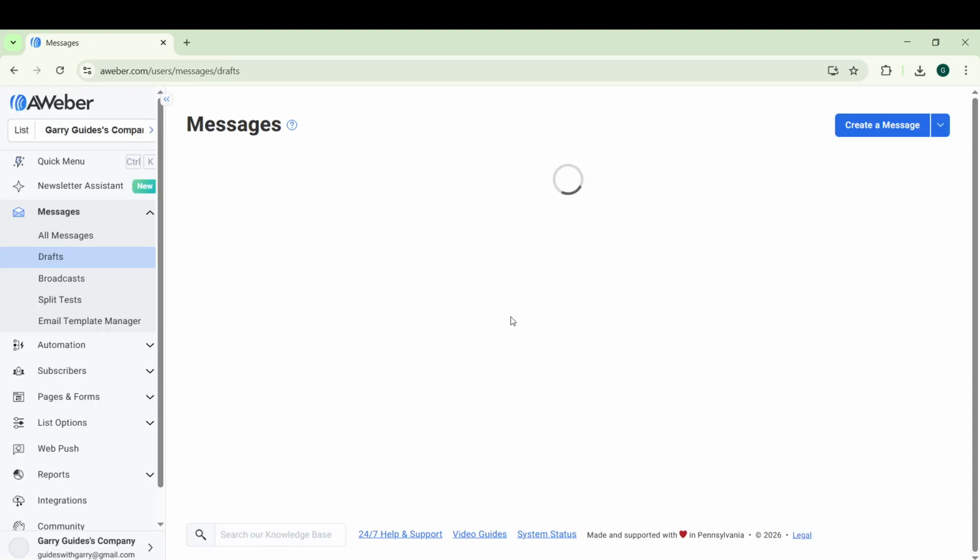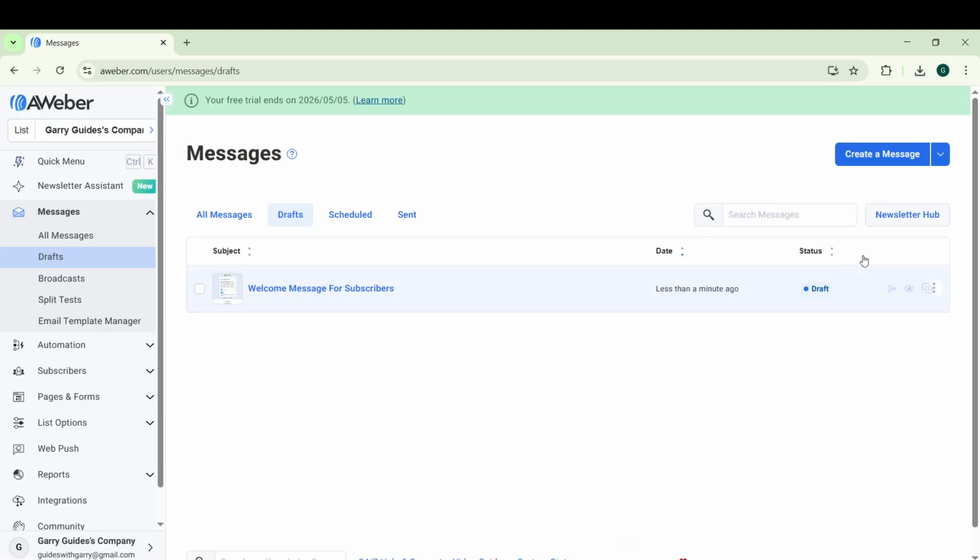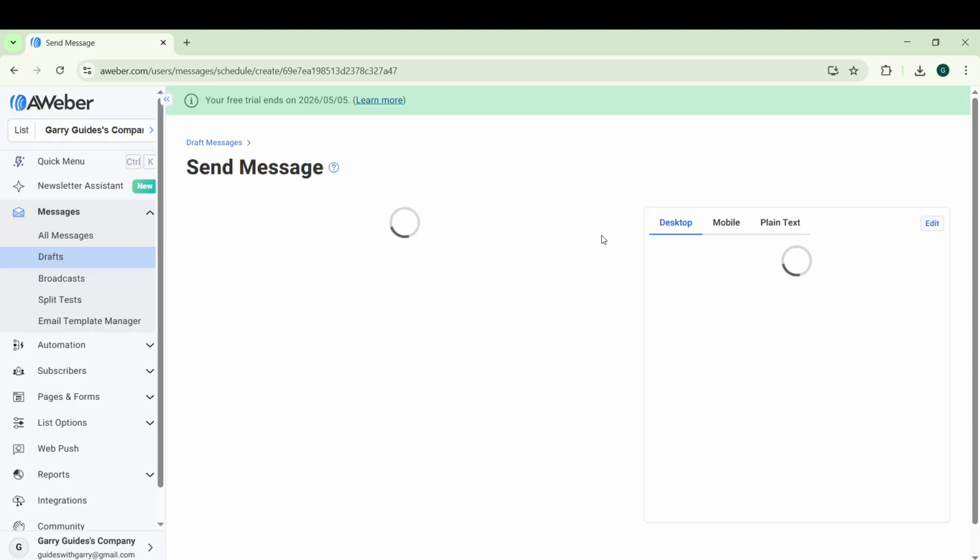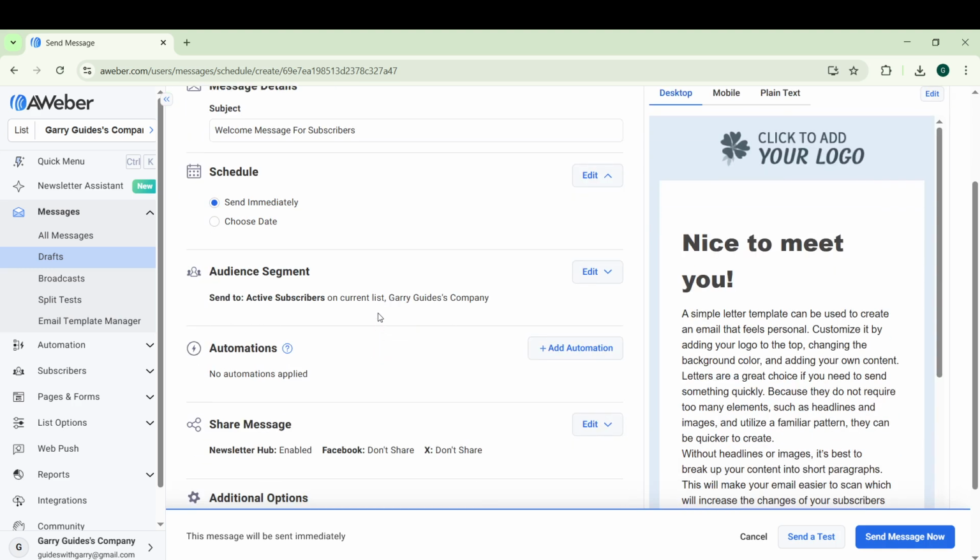This opens the scheduling screen where you decide when the welcome message will send. Click the schedule date and choose the date and time you want this welcome email to go out. Take a moment to double-check the timing so it aligns with your plan, especially if you are sending it around a specific event or promotion.